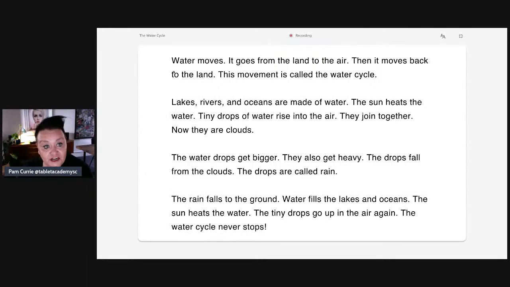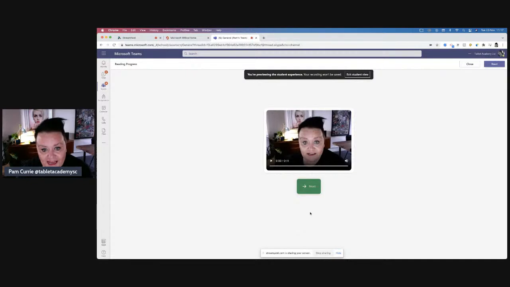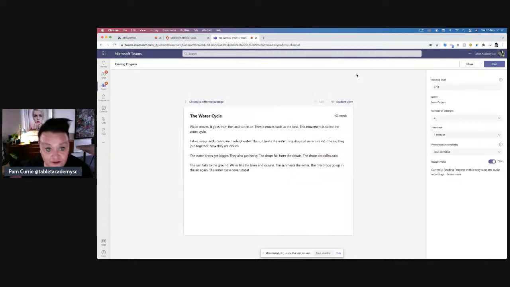So I've got the passage here. I would read through every sentence, and then at the bottom, when I'm happy, I would hit I'm done. Again, preview window there. We can review it, and then we can submit this. Now, remember, this is my second attempt, so I limited it when I set the assignment up. So as a student now, I only get that one go, and I would just hit next and then hand that assignment in. So I'm going to exit the student view and just return back to the teacher view.